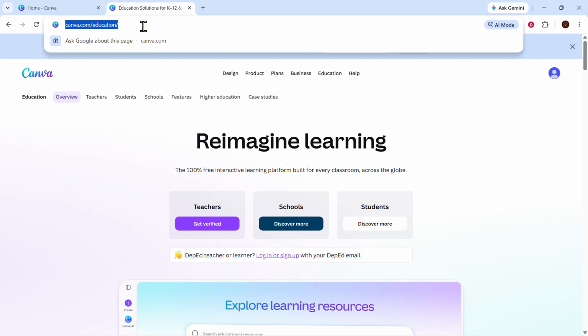If you are not already signed in with the correct account, take a moment to make sure you are using the one connected to your school. That way you can access the education tools without any confusion later.